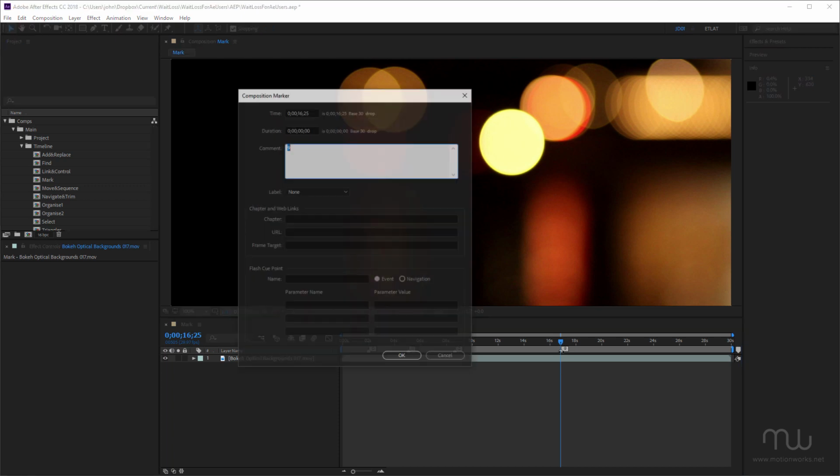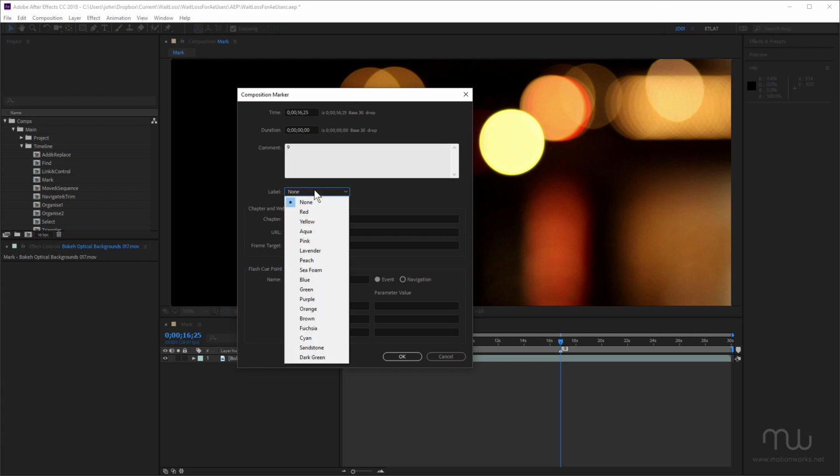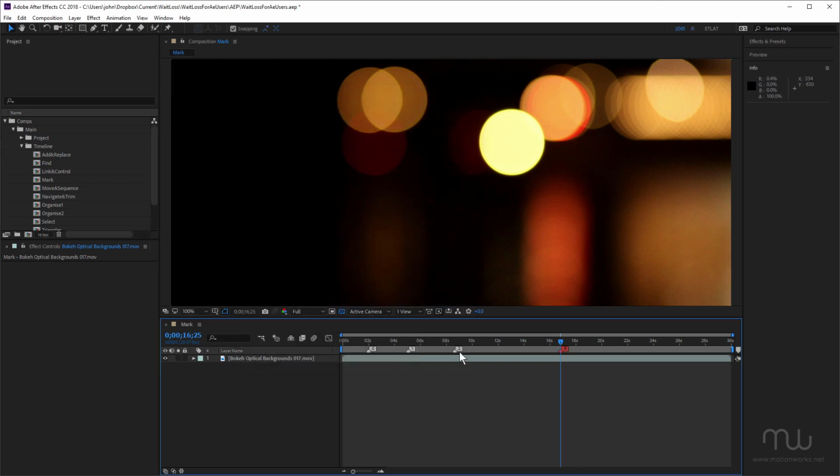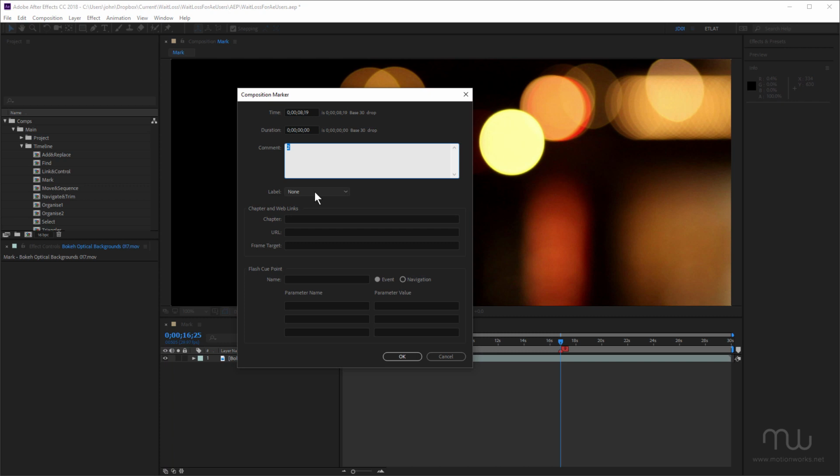Now, if I double-click that marker again, open up the composition marker dialog, you also have the option to change the color of markers. Pretty straightforward. Just choose the color you want, and you can colorize that marker.